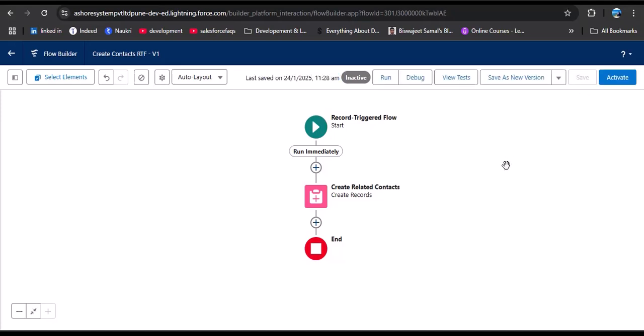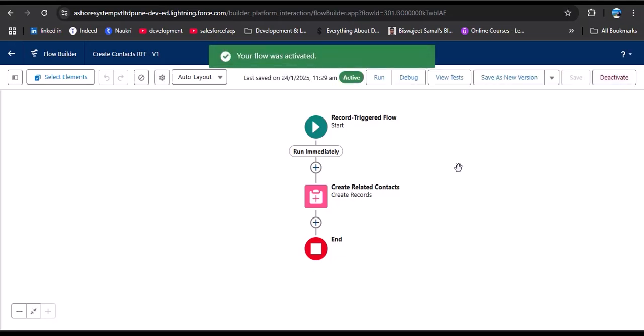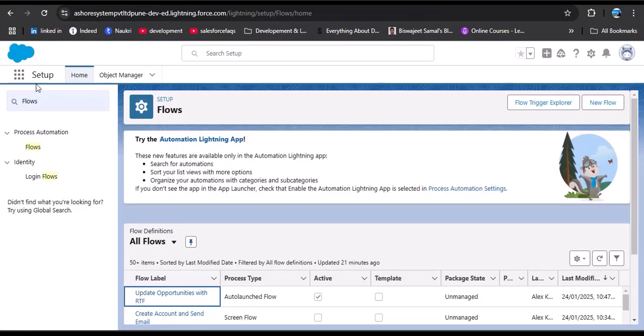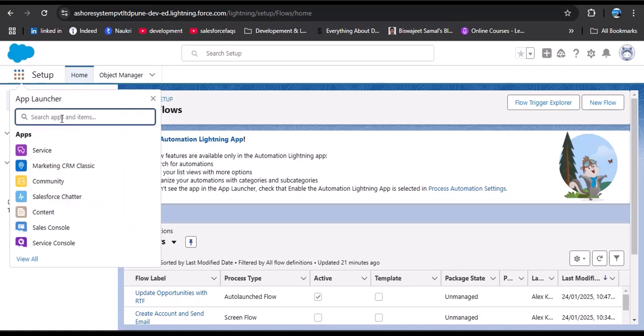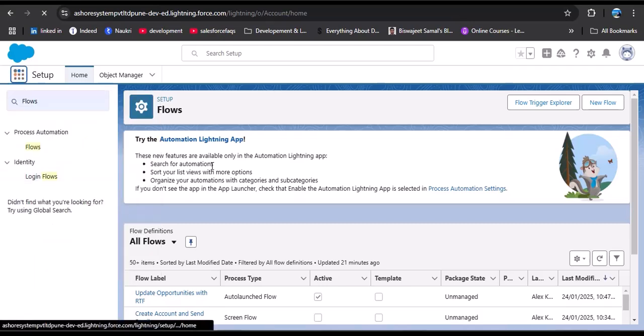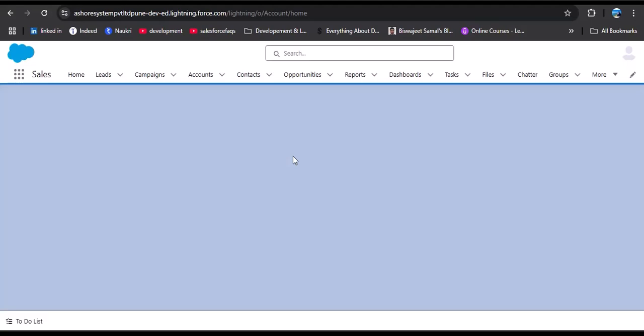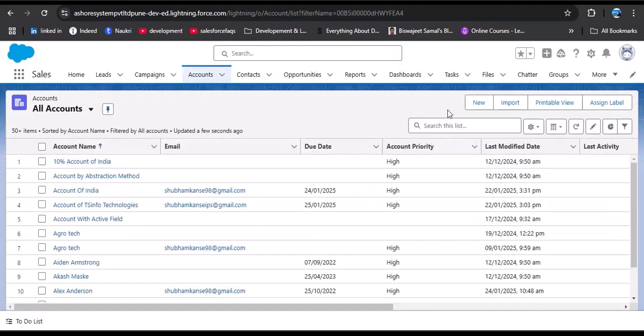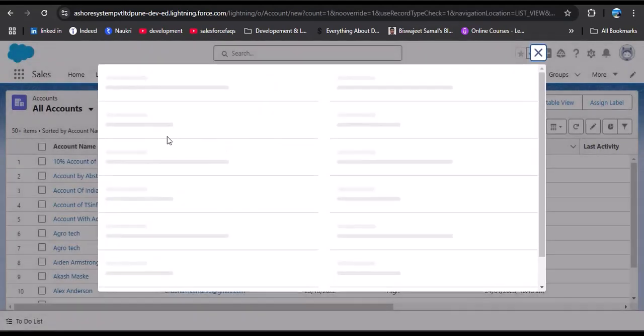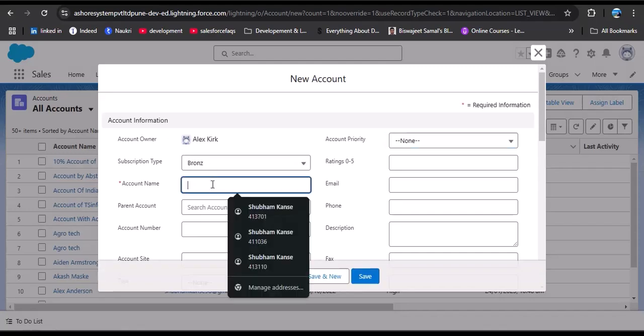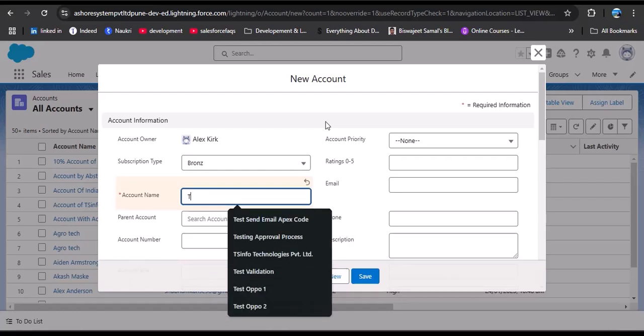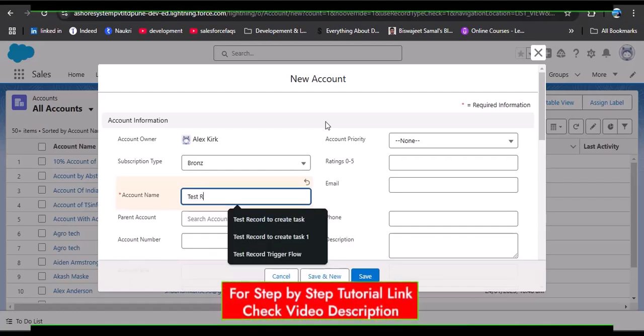And now let's check whether when we create the account record, the related contact gets created or not. For that, here I am activating this flow. Navigate to the account object. In the app launcher, search for the account. Here I am creating new account. In the account name, here I am providing test record trigger flow.